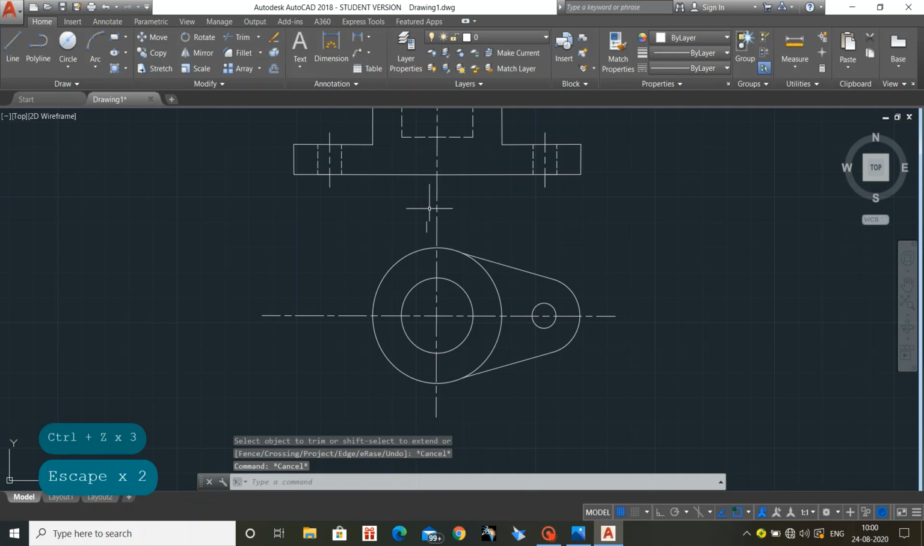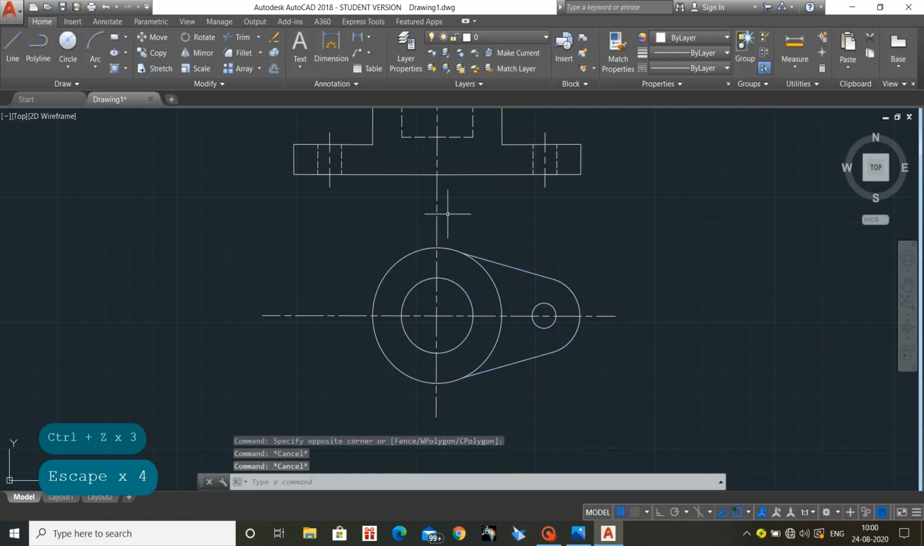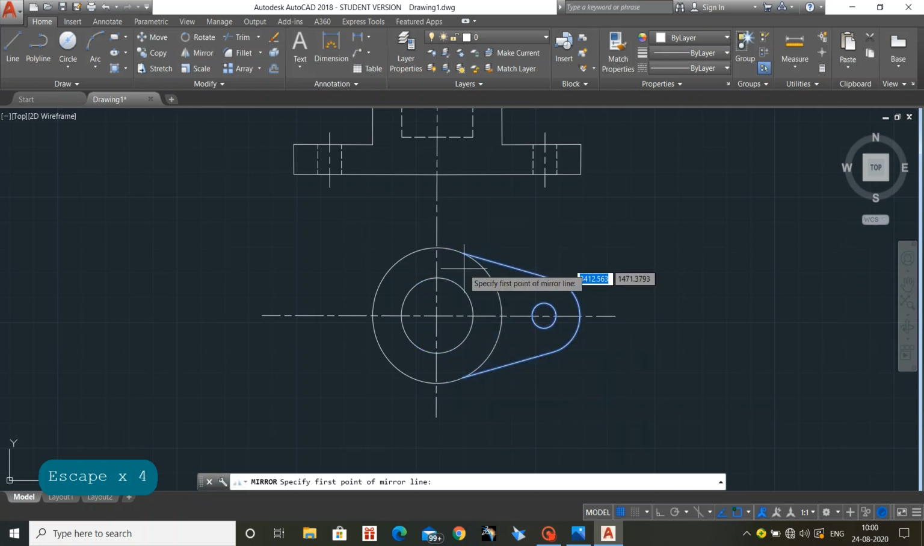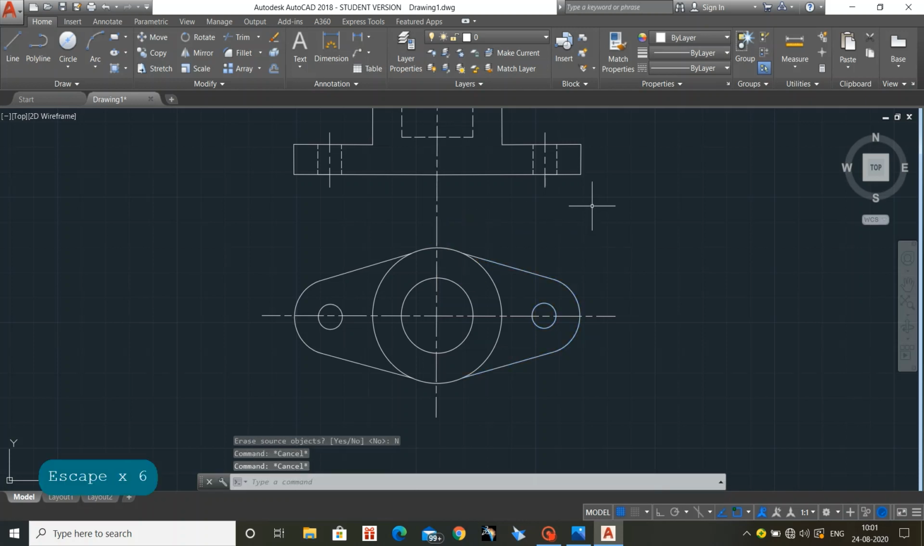So it's done. Now I would like to mirror this complete structure to the other direction. So mirror, first point of the mirror line and the second point of the mirror line. Exactly. So now our mirror is done.